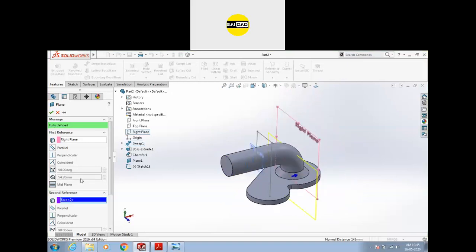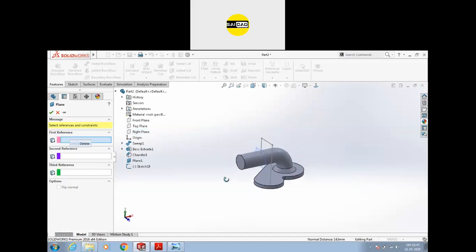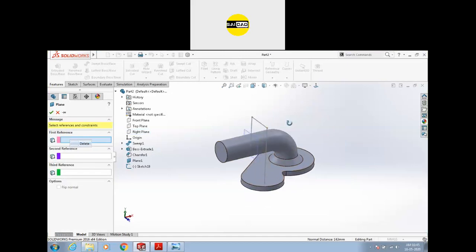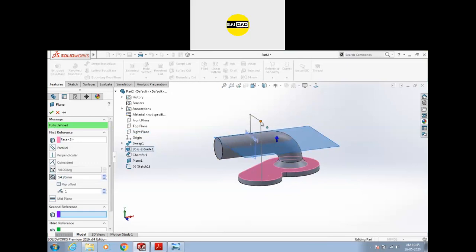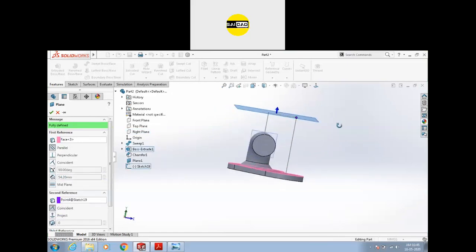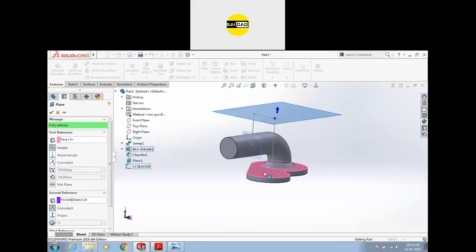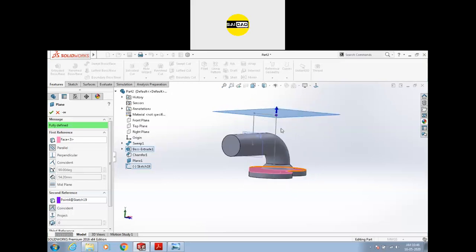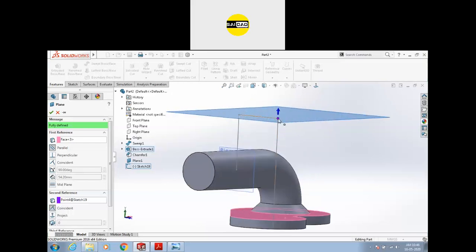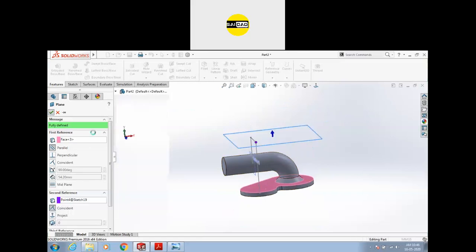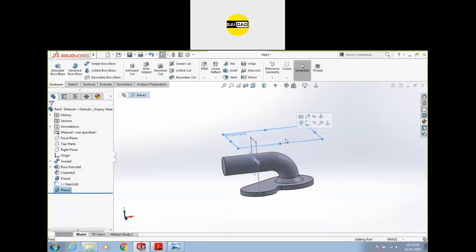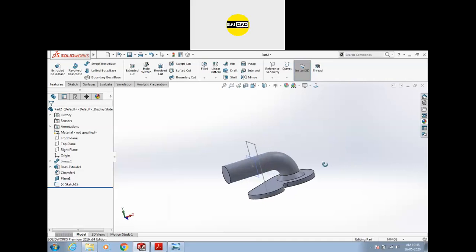If you want a plane that is at a reference, suppose I need to create a sketch up here, so I can select a face and I can select a point. After that the plane will be created like this. The plane will be parallel to this plane and at a point at this location. So if I select OK, the plane will be there. So like this you can create.